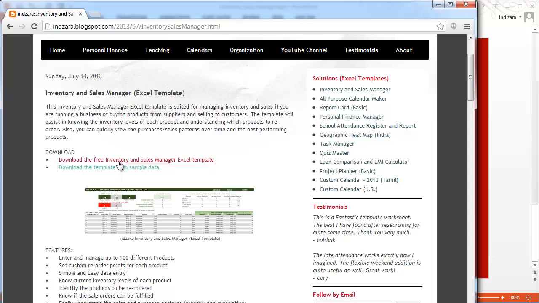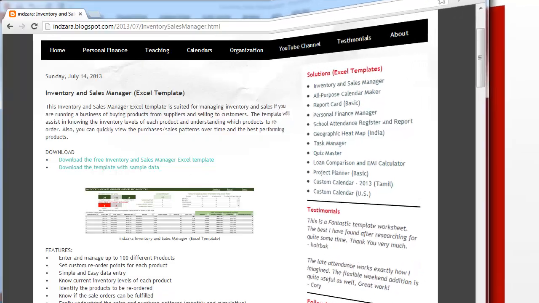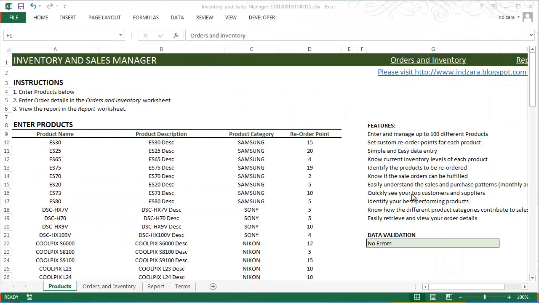The first one is a template without much sample data or dummy data in it, but then the second link takes you to an Excel file which has sample data. In this video, we'll take a look at the sample data so that we can understand how the template functions and also some of the features of the template. This is how the template looks when you open, and this is the version with the sample data.